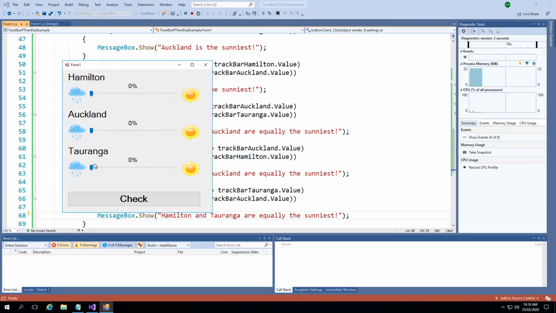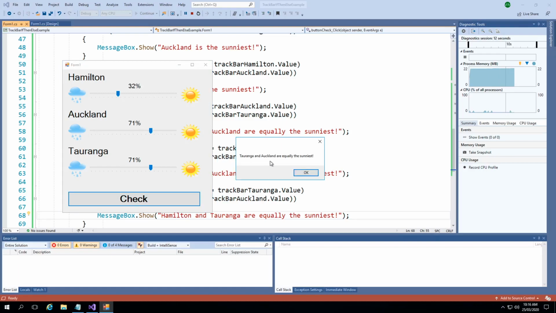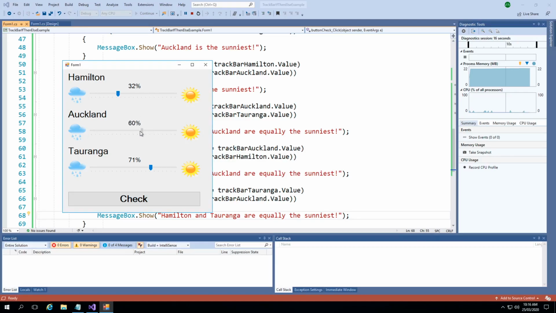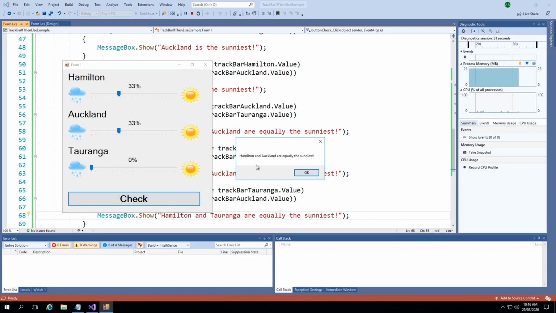We should be able to pick up any pairs of cities that are the sunniest. So here we've got Auckland and Tauranga being the sunniest. Yep, we get the correct message. Let's make Auckland and Hamilton the sunniest again. Why didn't that work? It didn't work because they're not equal. Let's make sure they're equal. Yep, Hamilton and Auckland are equally the sunniest.